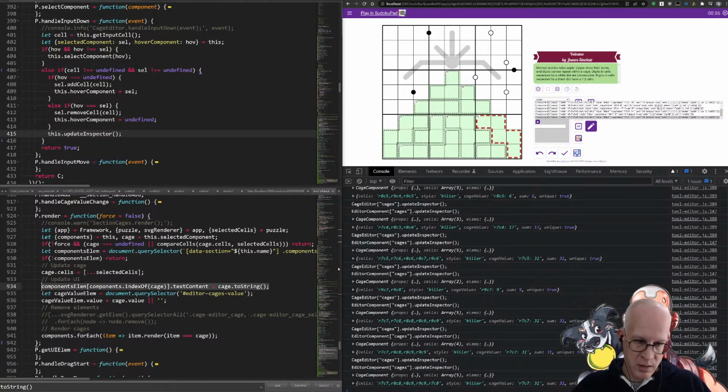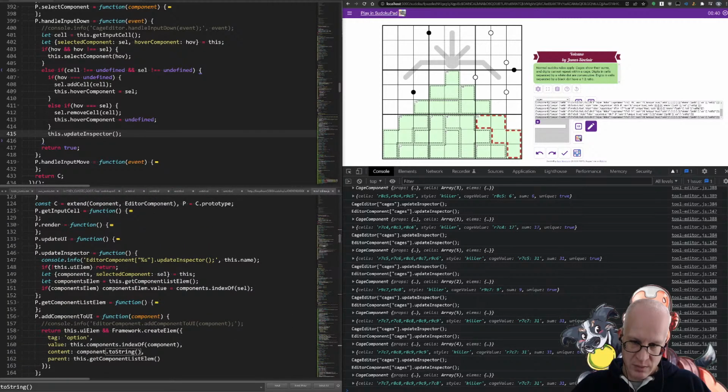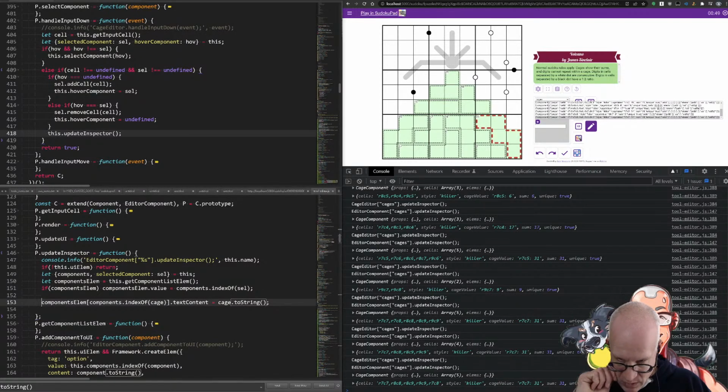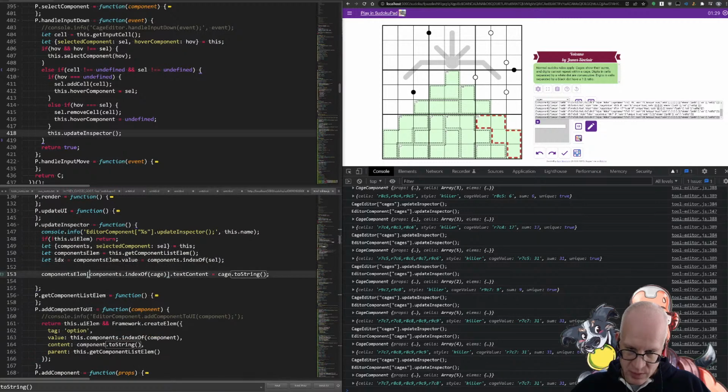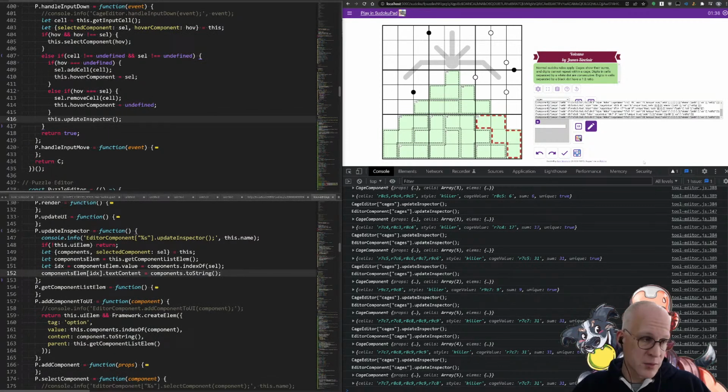This, basically. Now the question is, can I do this in the base class editor component? I think I can. Components, element, get components, list element, components, index of cell. Components, element. So this should always be the case, right? Because we're already skipping out if this thing is all right. So let idx equals this, and then components element idx.text contents equals components.toString. And instead of toString, we could even do something else here.